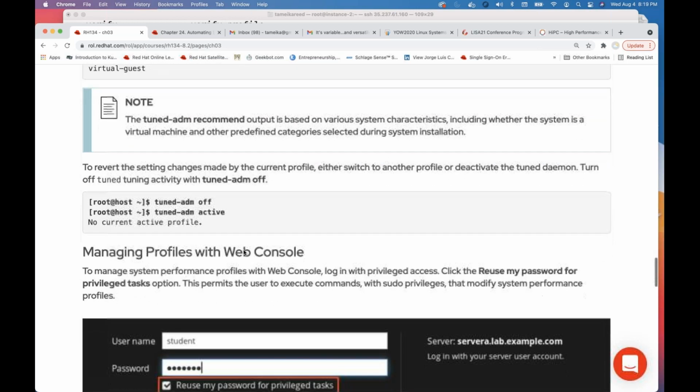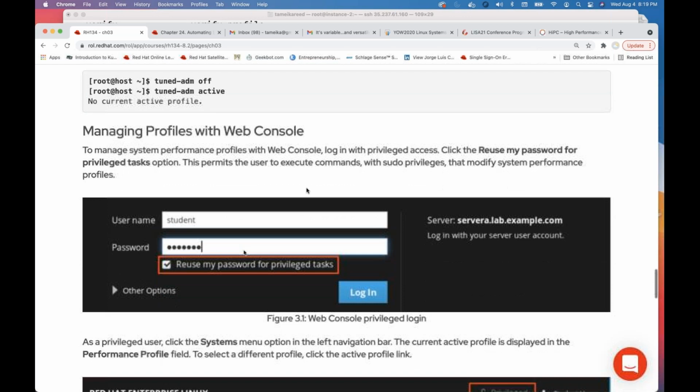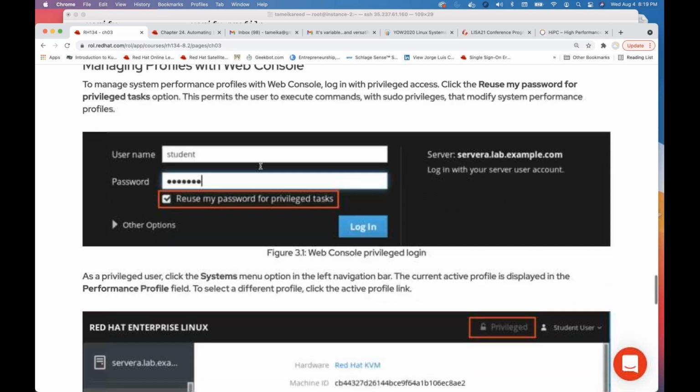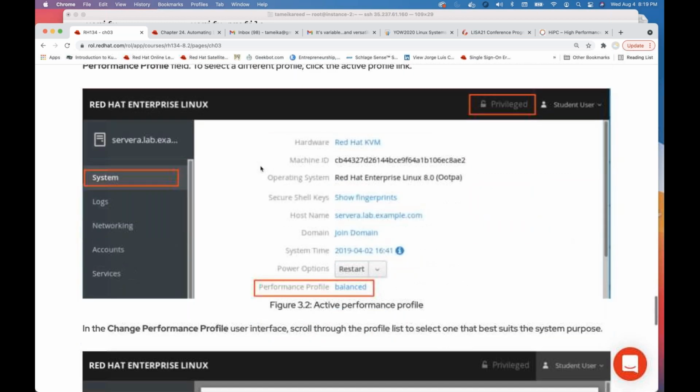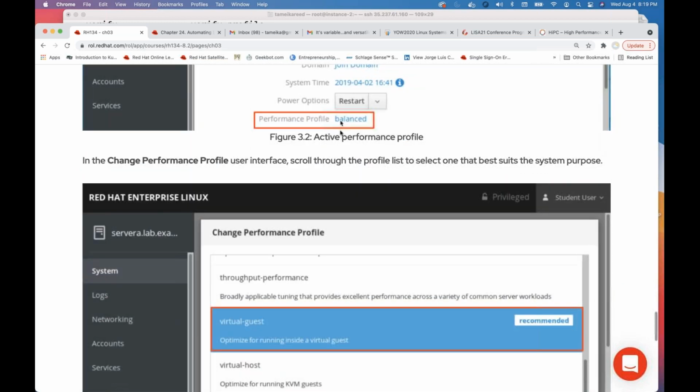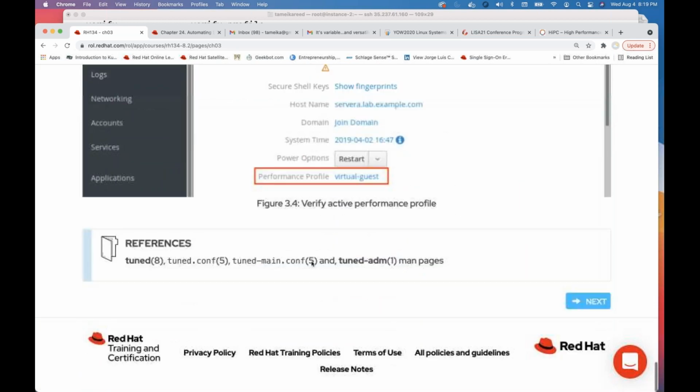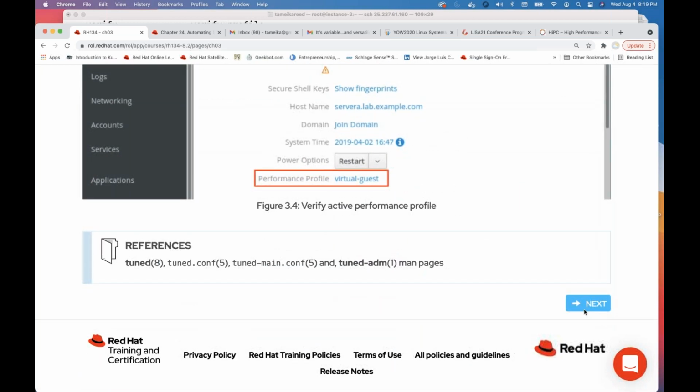Then this is if you have Cockpit, which I don't have installed here, and they walk through how you can check your system via Cockpit. That's what they do here for that. Any questions so far?